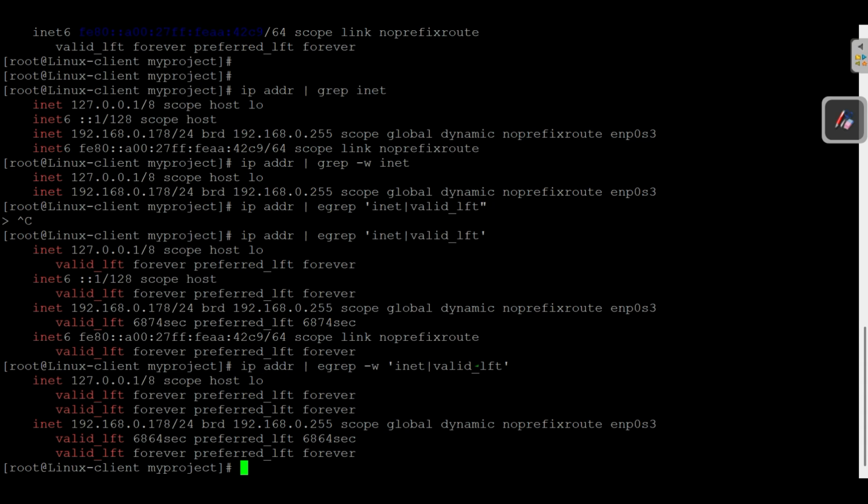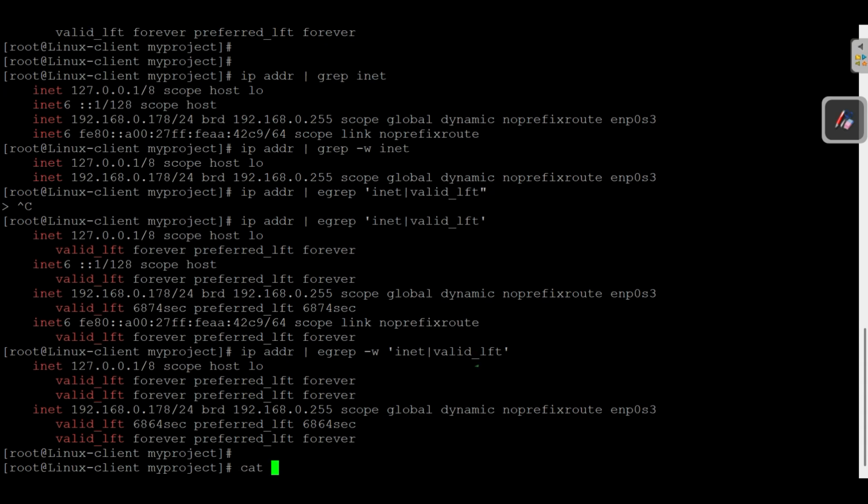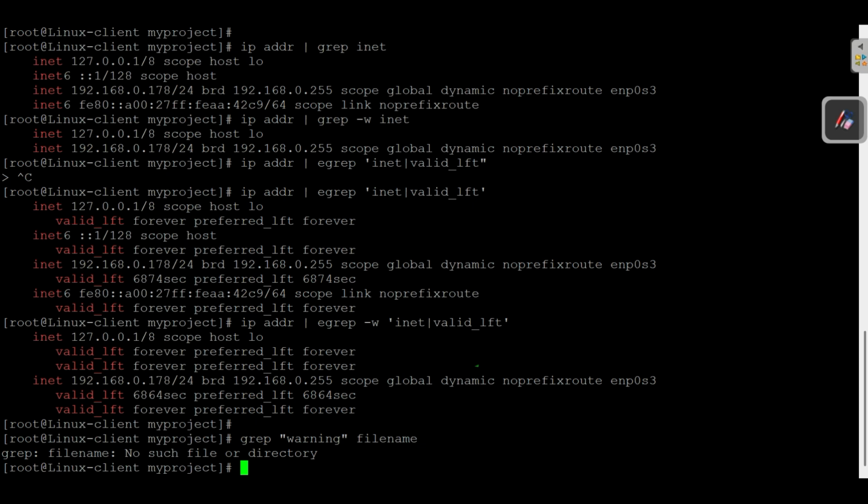Most of the time people will use cat and then the file name, after that they filter whatever they want with grep, something like that. Some people will use the grep command in front, first giving the filter, something like warning, then finally giving the file name. You can use any method, that is not an issue.